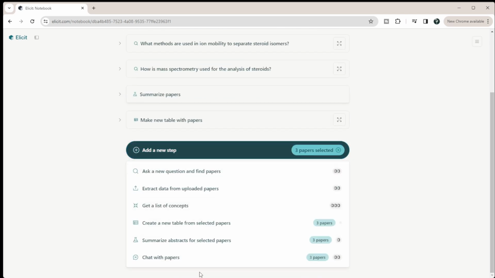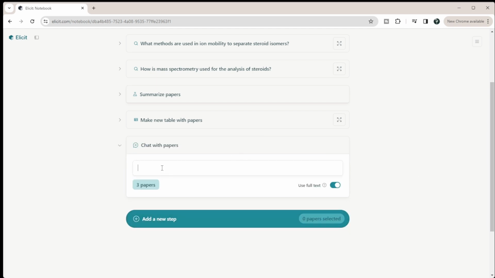So let's select those couple of reviews again. I'm going to do a new step and chat with papers. Now I can ask a question, and this says use full text. When the full text is turned on, it'll be slower and cost more credits. If not, it's just going to use the abstract. This isn't the same thing as uploading your PDF and chatting with your PDF. That is a step you can take, but with this specifically, you can ask a question and it'll give you a specific response. If the full text is available, it may actually pull from the full text.